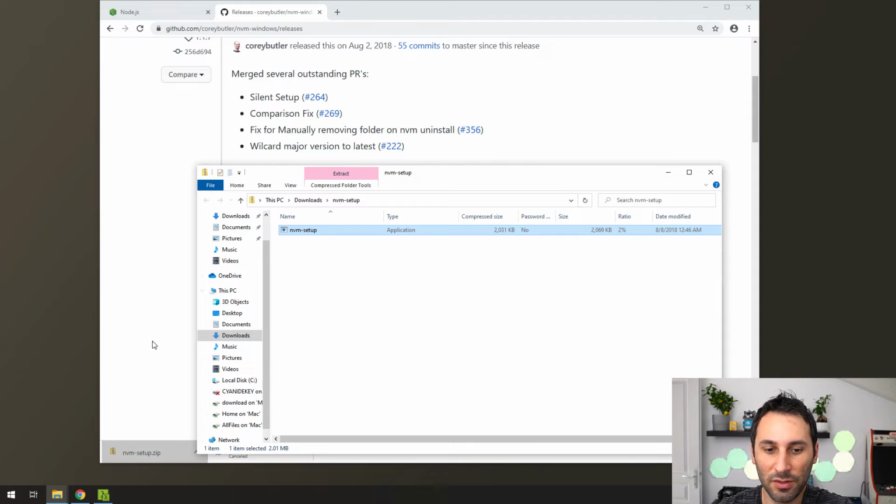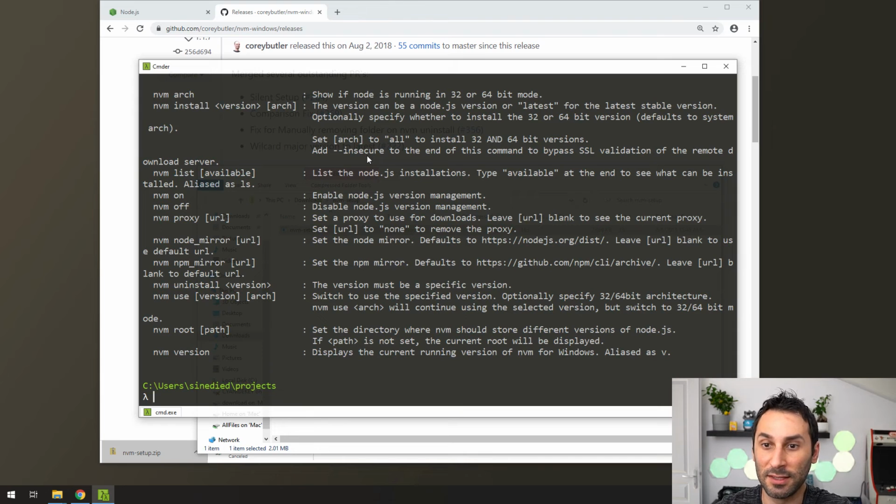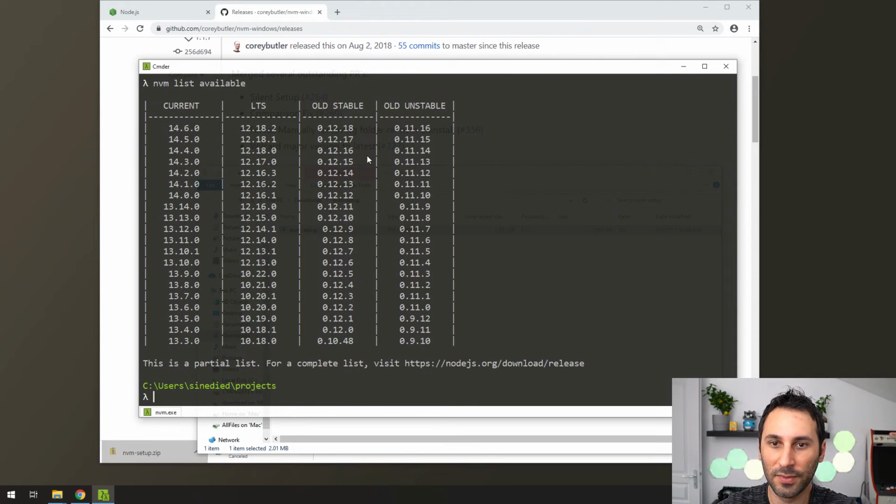To install Node, you need to open your favorite terminal. Let's check that NVM is installed at this point. Okay, now I will use the NVM CLI to install the latest long-term support version of Node. To do that, I will type nvm list available to list all available versions and the latest LTS version of Node.